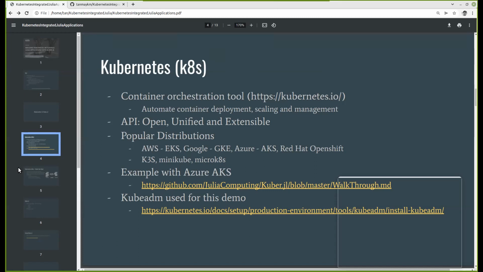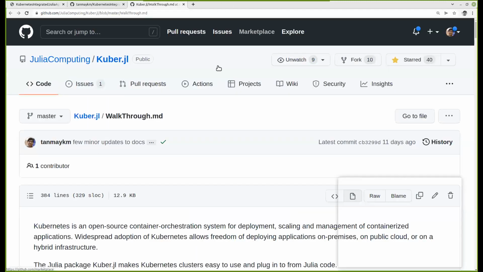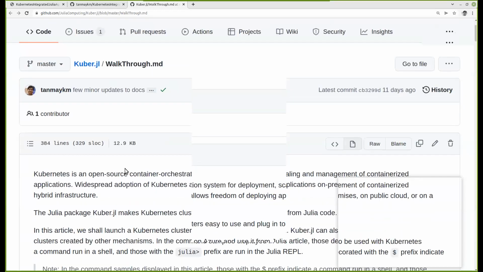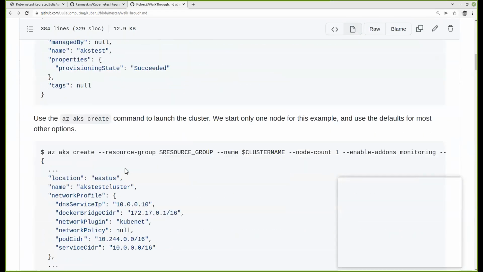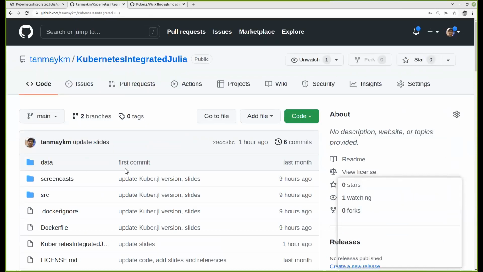We already have one example of using Azure with AKS, which is using Kuber.jl with AKS, and it is available at this URL. For some reason I'm not able to click on this. Take a look at it if Azure is something that you work with.